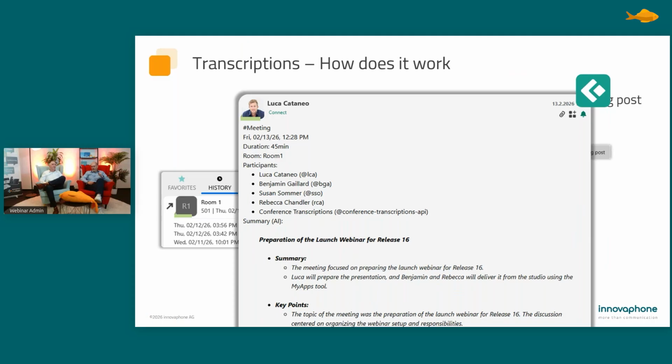Yeah. And I think we cannot mention it often enough: you don't need a separate tool. You don't need to pay for a separate tool. It's just part of myApps UC&C. I think that's really, really outstanding. Absolutely.